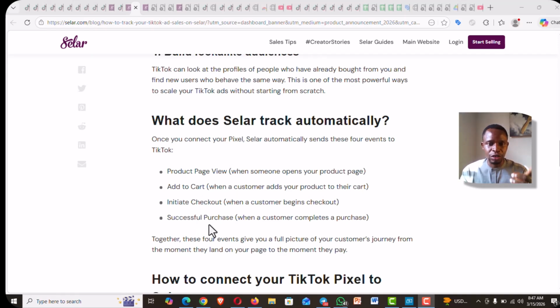And number four, successful purchases. When you know people who have purchased your product and you're able to track them with this pixel, you can tell the platform, that's the TikTok platform, to go look for people like these people to also purchase your product. So you can sell more of what you already sold to those people.